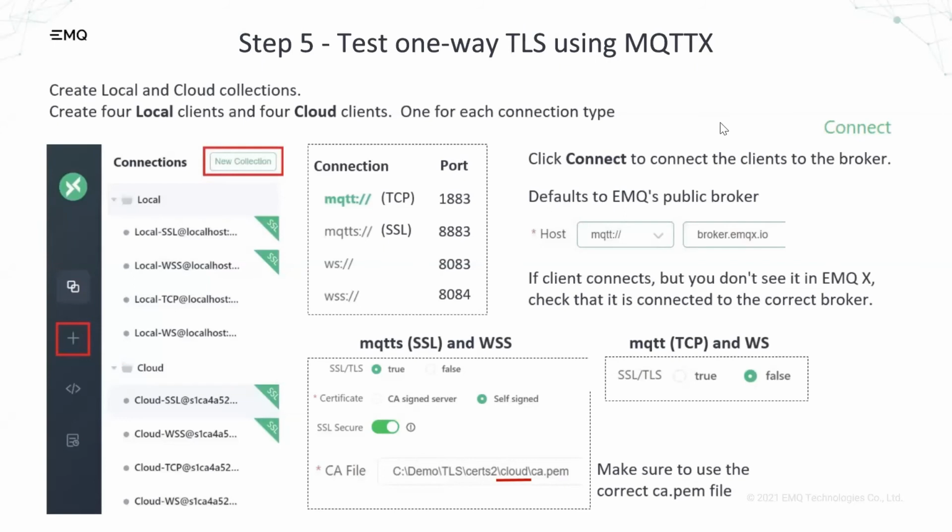So now that we've tested one-way TLS using S client, we can now test with MQTTX. In this tutorial, you'll create 4 different clients for the local and for the cloud brokers. Remember, they're actually separate brokers, so they won't be connected to each other. But in each of the clients, we'll be using its own connection.